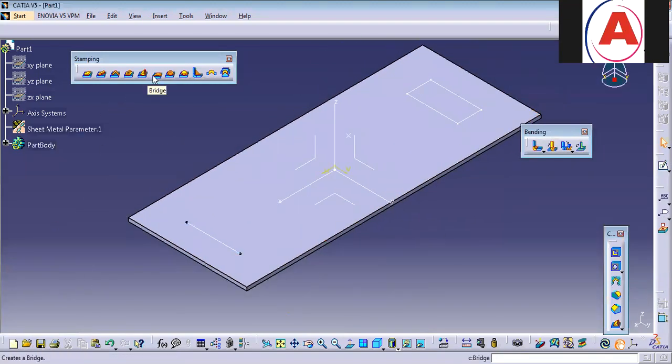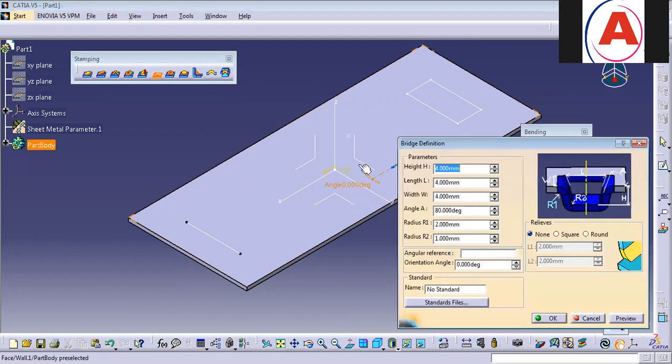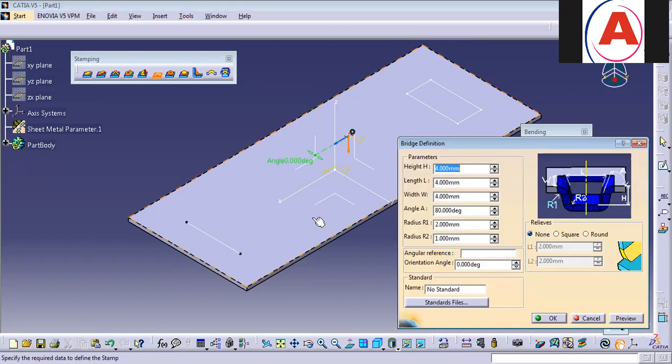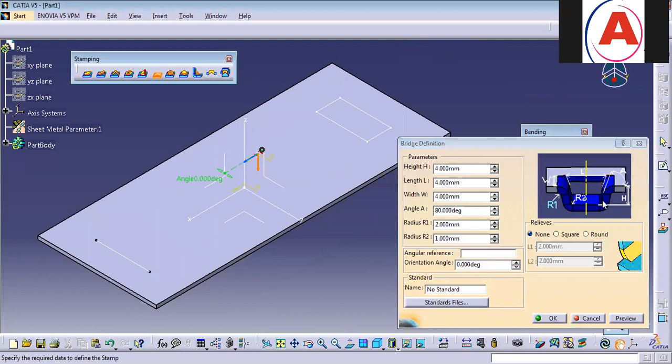So the next thing we have is called bridge. Bridge is used for a point. Before directly selecting a point, just select the sheet first. Once you select the sheet, select this bridge and directly select that point. After selecting that point, then select this particular sheet here. Once you select this, you can easily notice this kind of profile will be created. This height we can change. The length is nothing but this length from here to here.